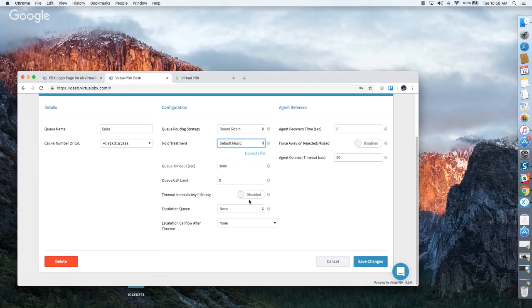Timeout if immediately empty. So basically, if you have no agents logged in, just time out any caller that comes in. Escalation queue, basically this means your staff members in this queue weren't able to answer the call. The queue timeout has hit, send the caller to another queue. So basically it means you have 2 ACD queues at a minimum.